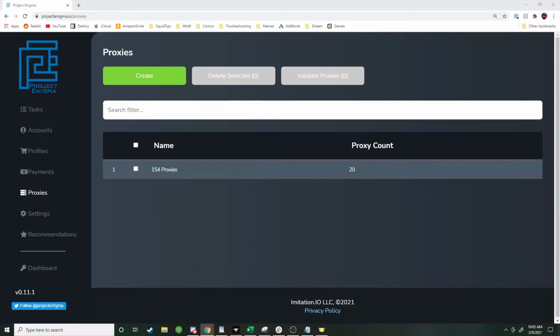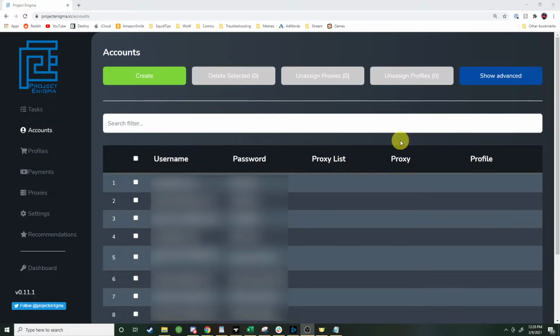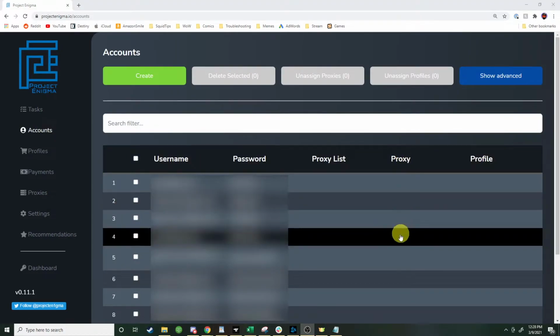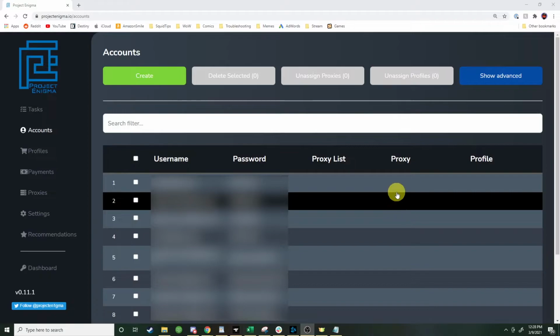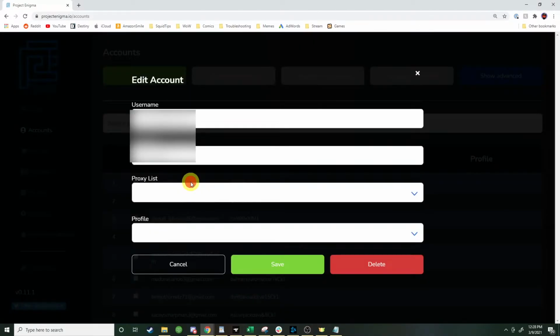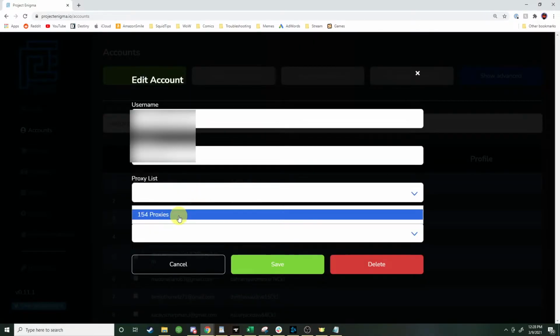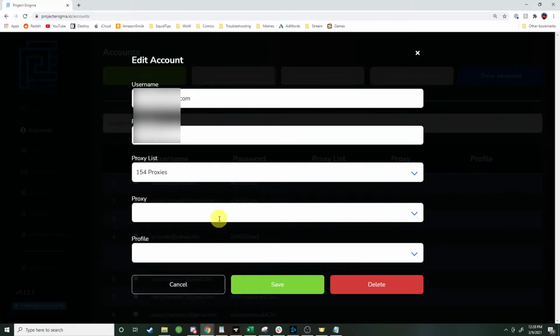Once you've added and tested your proxies, you'll need to add them to accounts. Click Accounts in the left-hand menu. Project Enigma supports adding proxies to accounts manually or in bulk. To add a proxy manually, select the account, select the proxy list, select the proxy, and then click Save.